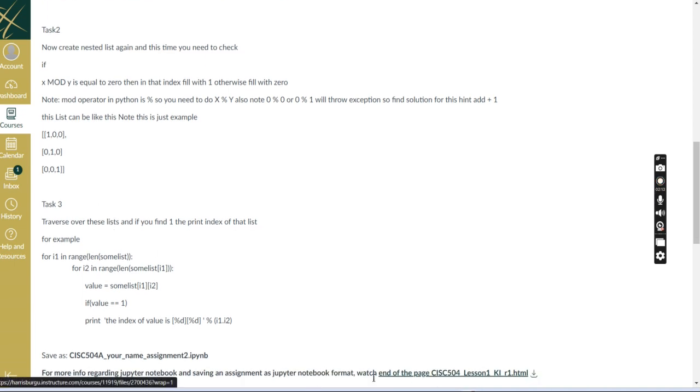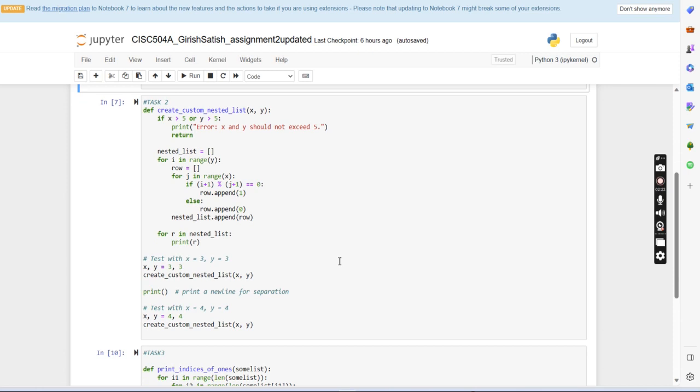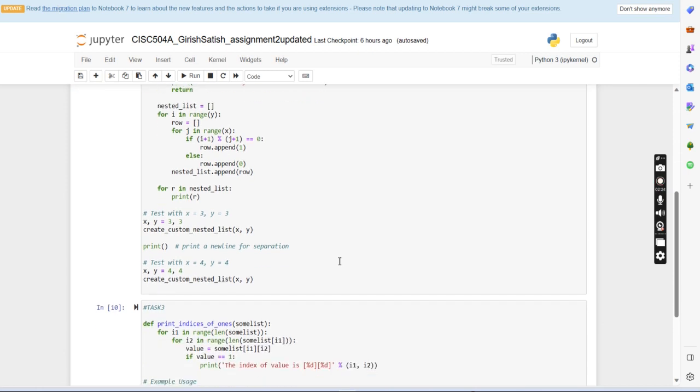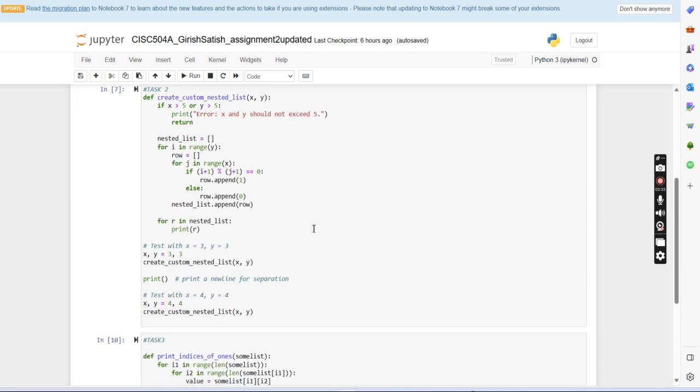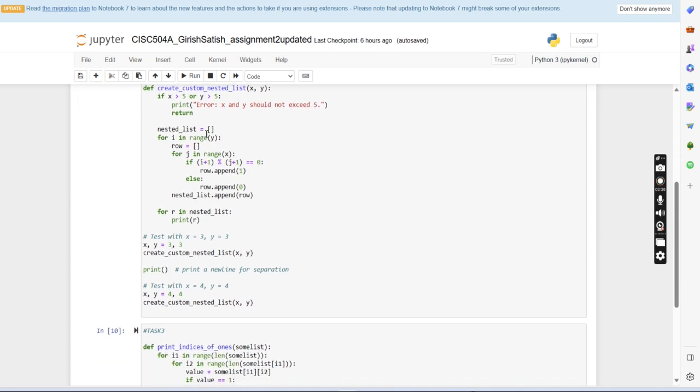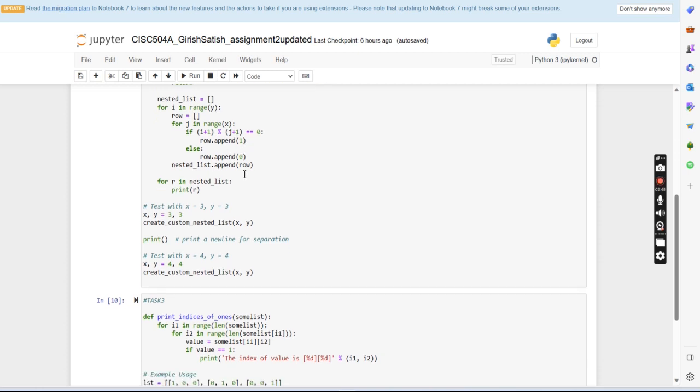When we do this, I go to the code, where I create a Python program that takes the values of x and y and, based on the condition provided, creates a nested loop. You can see I have created a function with x and y. If x or y is greater than 5, it will print that x and y should not exceed 5 and return. Here is the nested list. For i in range of y, the row gives this. For j, this is the condition, it will append 1, otherwise it will append 0.